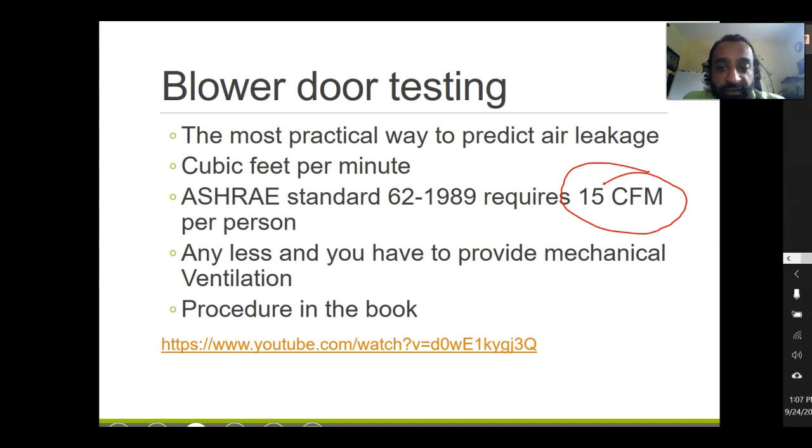So 15 CFM is the required air exchange for each person in a house. So if you have a house with 5 people, you need 75 CFM of air exchange, which is cubic feet per minute. Any less, you'll have to provide mechanical ventilation. So let's say you did the blower door testing and you found out that you have 60 CFM leakage in that house. You can leave it as is and say, okay, this is enough for the house to breathe.